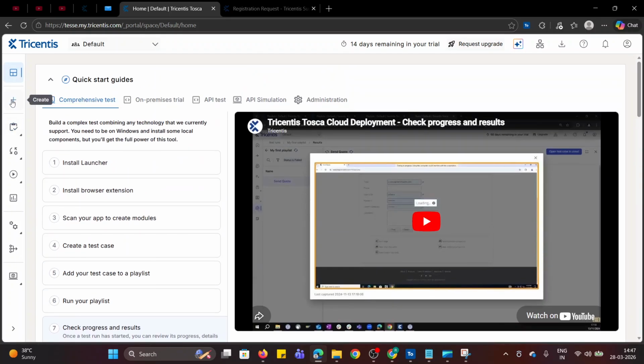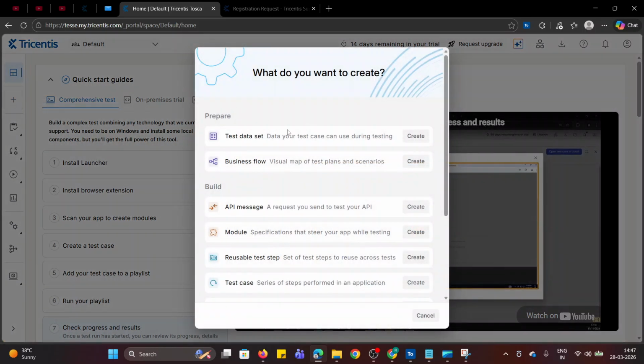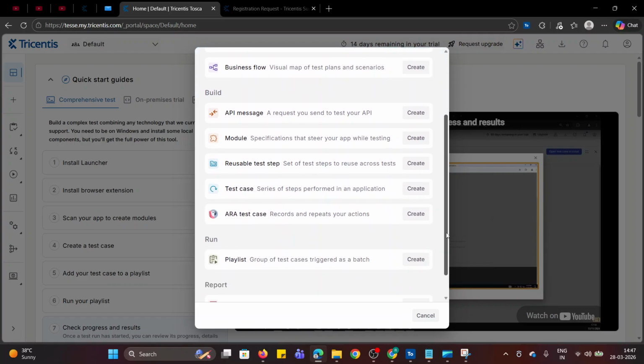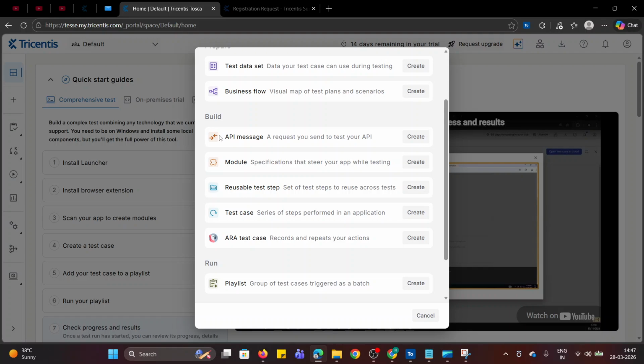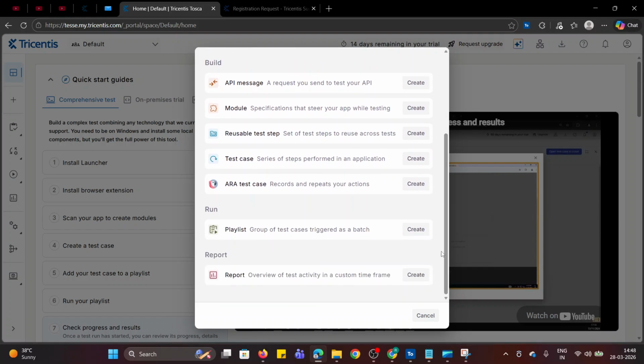Then okay, now this plus button you see, this is to create. What do you want to create? So you can create a test data set, okay, business flow, and it will have different templates for you to build and run and create, like building API message, creating modules, reusable test step blocks. See, everything you can create inside.